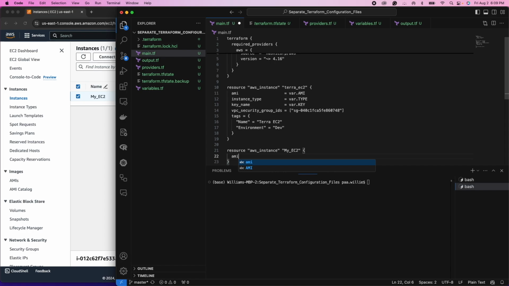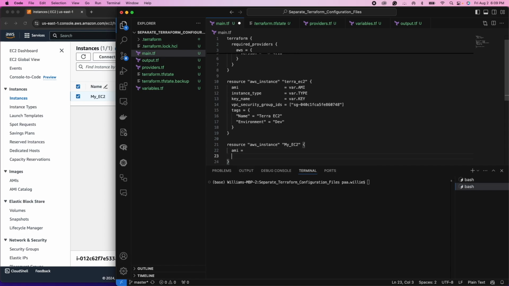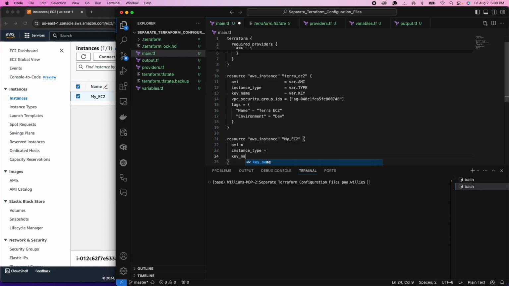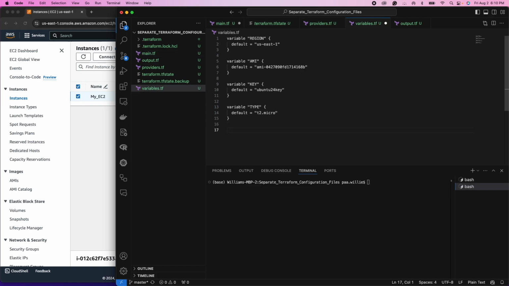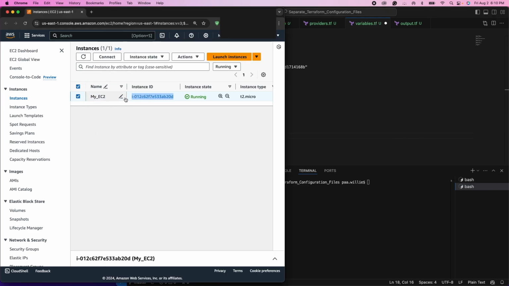So we will need the AMI, the instance type, and the key name, including others if you want to add more. For the AMI, we are still going to use our variable file, so I'm going to call this var.ami2. Then I'll go to the variables file and create a new variable, ami2, and give it a default value.